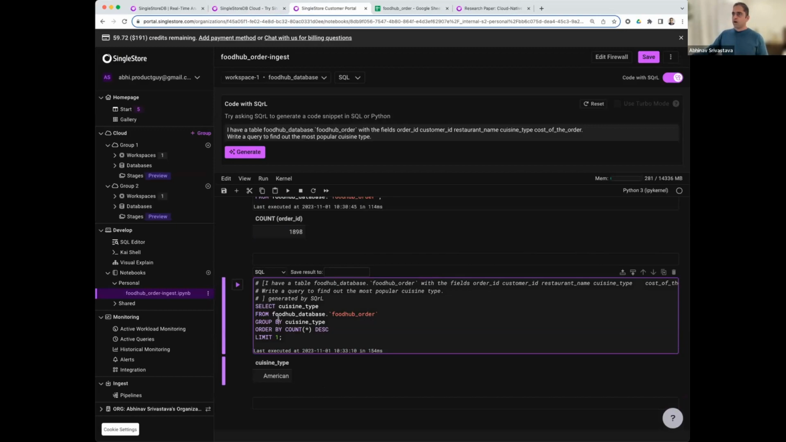We have showed you how to sign up, how to load data, how to create a workspace, how to create a database, and how to run simple queries on your database.